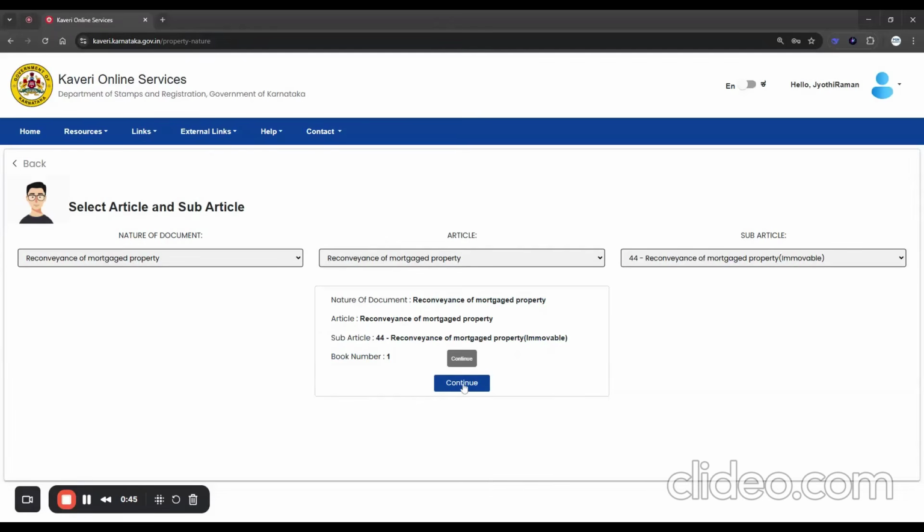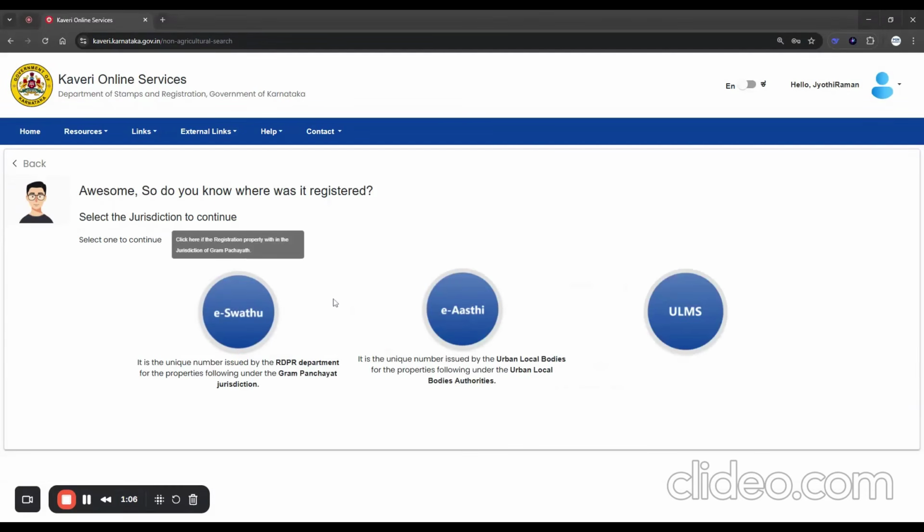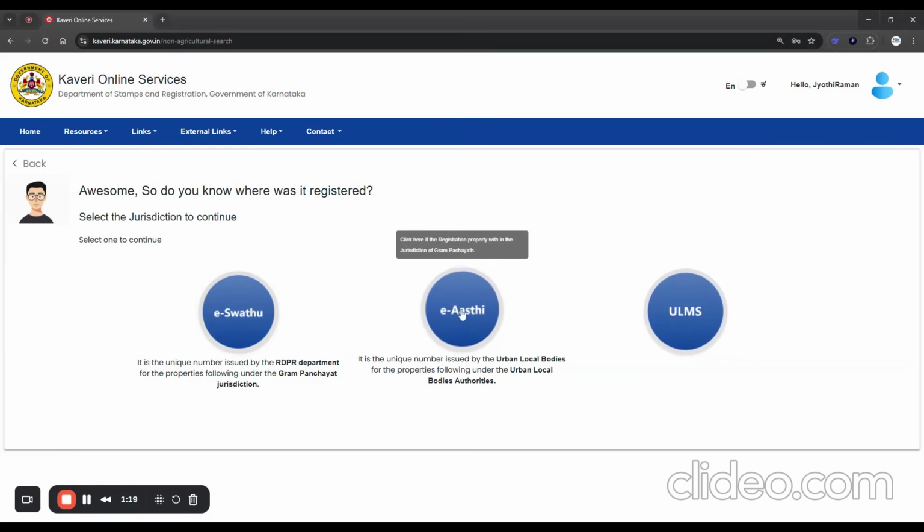And select continue. In type of document, since our property is a residential apartment, we are going to select non-agriculture. The other types: if your property is in Panchayat jurisdiction, select E-Swathu. If your property is in BBMP or CMC jurisdiction, select E-Aasthi. If your property is in BDA jurisdiction, select ULMS. Since our property is in BBMP jurisdiction, I am going to select E-Aasthi.